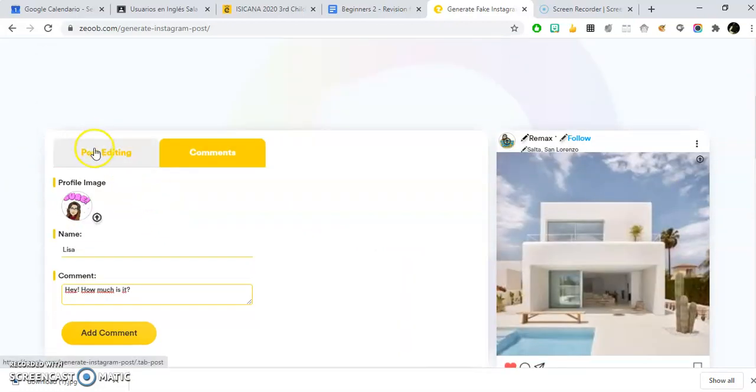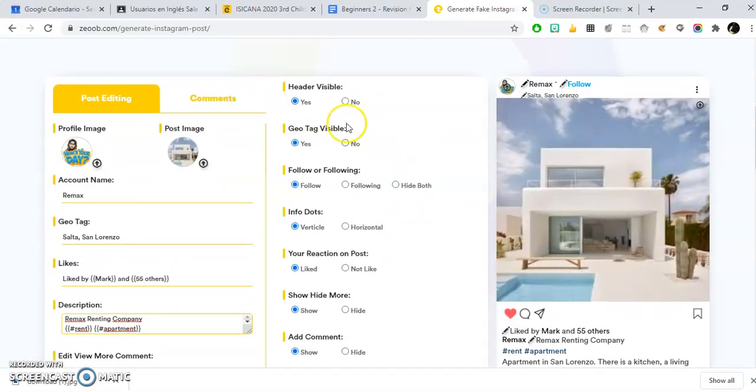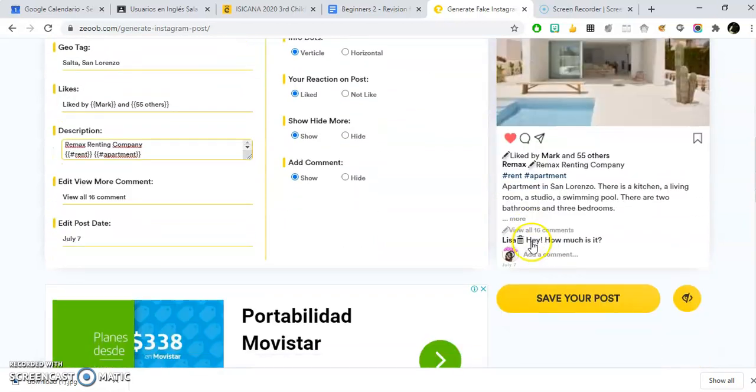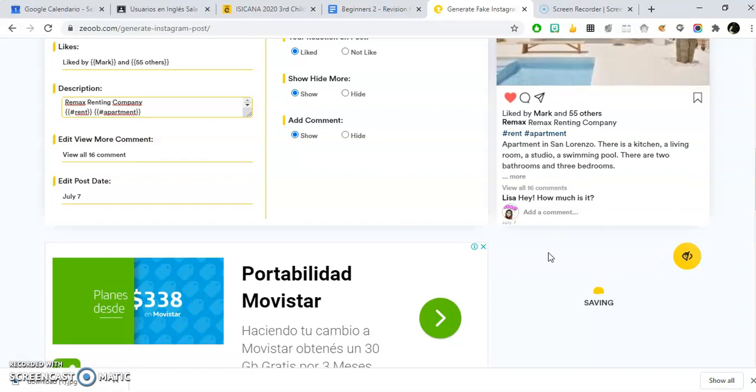And then we can leave this just like that. No need to change that. So here we have our settings. So this is our post, and I'm going to click Save Your Post.